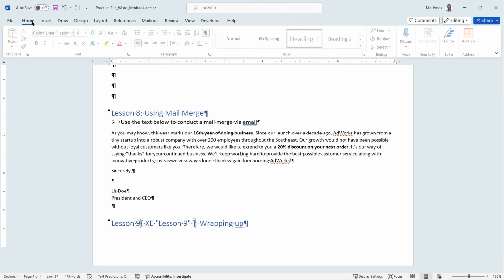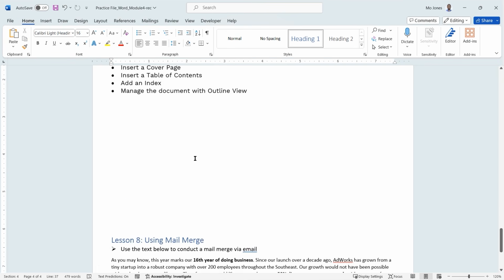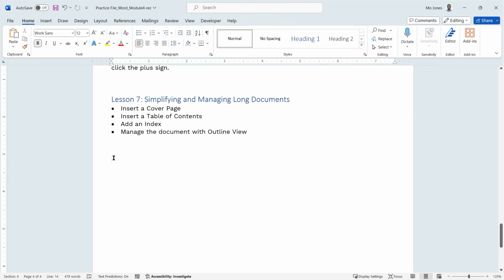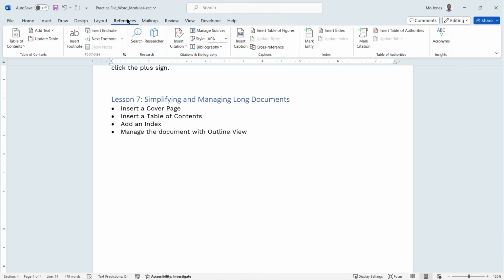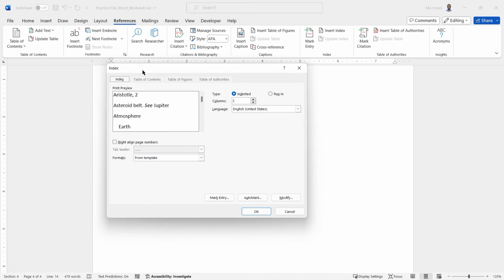First thing I'll do, I'll turn off the Show Hide to get rid of these marks. And I'm going to go ahead and place it maybe right here. I'll choose a location where I want to insert my index. And the next step after marking all of my text is to click on the References tab, choose my location, and actually go ahead and insert the index. Now let's see what that looks like. So once I click here, here's my index dialog box.